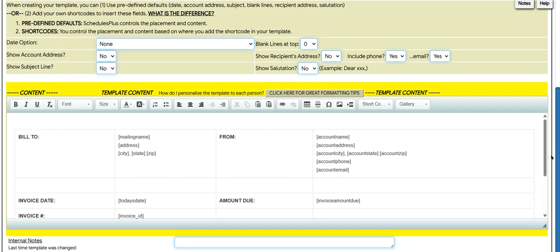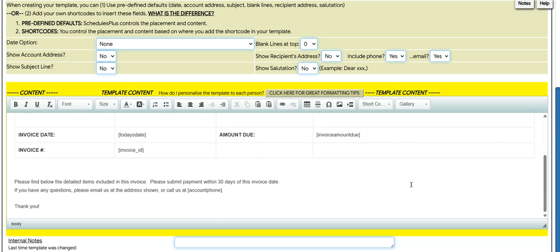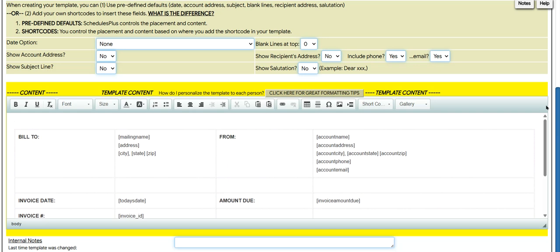In this case, they created a table that had the bill to information with these short codes of mailing name, address, city, state, and zip, the from, which would be the account information, and then a row with the invoice date, the amount due, and the invoice number. And then of course the content of the invoice, the words, the salutation, all show at the bottom of that. So just to clarify again, you can enable our system to put all of the introductory material at the top of the invoice, or you can manage that yourself.